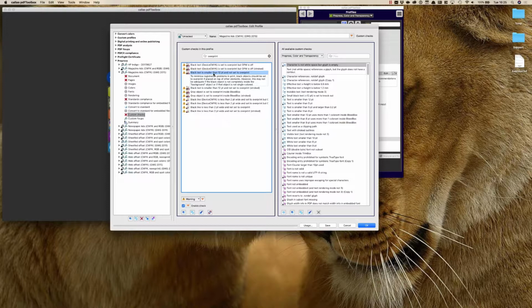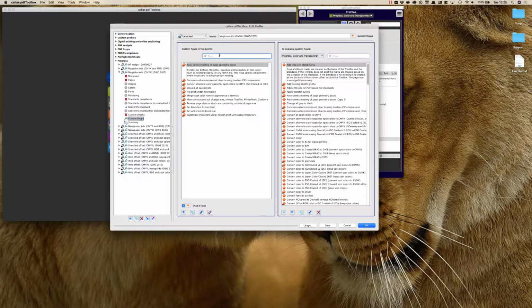So this is basically black text set to knockout. I want to get a preflight error because of this, because this could cause problems in production, specifically, for example, registration problems. I've also said in this profile, and we can do the same thing here, that this is a problem that I would like to have fixed if it occurs. So I not only have a check, I also have a fix.